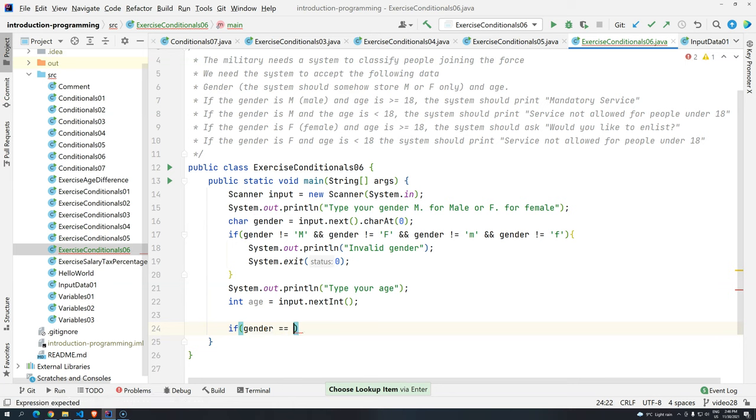equals M. We could do the same with M or F lowercase, but for the sake of simplicity, let's just assume that we are always going to input M, then we would technically need to remove this and accept only uppercase. But let's just leave it like this. Let's assume that people are inputting the things correctly. If gender equals M, or gender equals F, then if one of these is true, it means that we are going to enter this if.